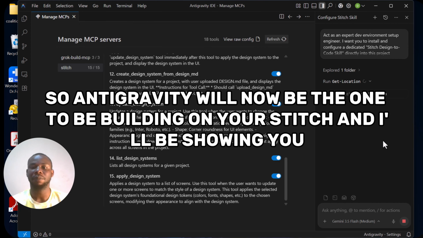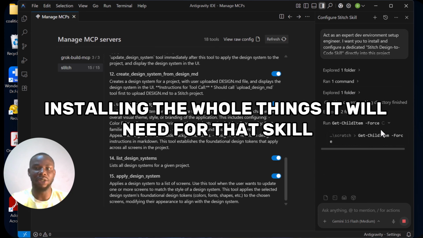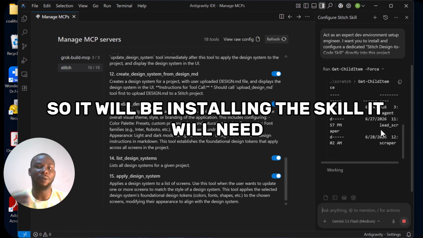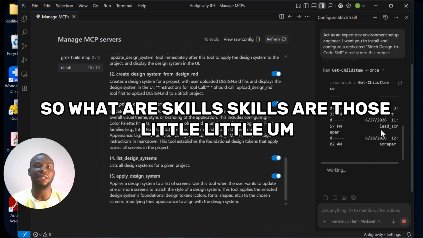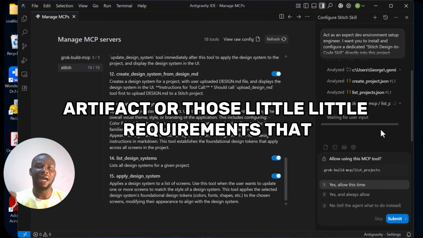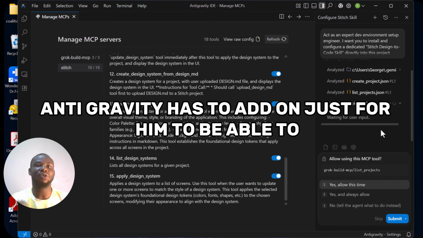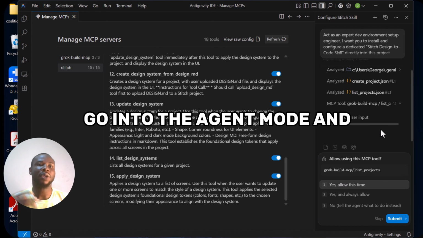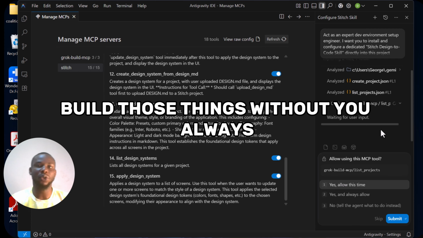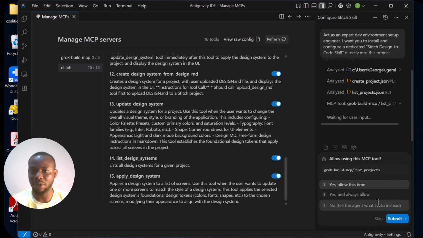So you understand, right? Antigravity will now be the one building on your Stitch, and I'll be showing you all of that in a minute. So let's look at it installing everything it needs for that skill. So what are skills? Skills are those little artifacts, or little requirements, that Antigravity has to add on just to be able to go into agent mode and build those things without you always overseeing or supervising it. You understand? So I'll just allow this.